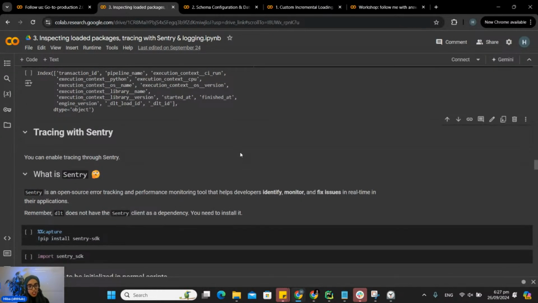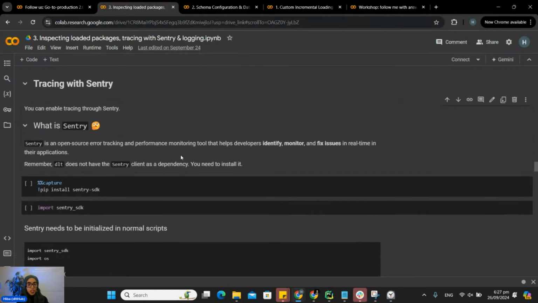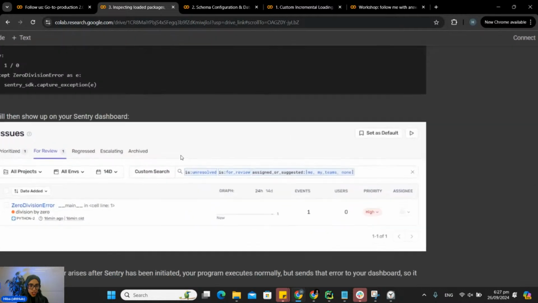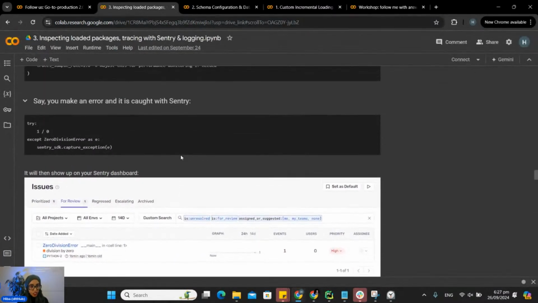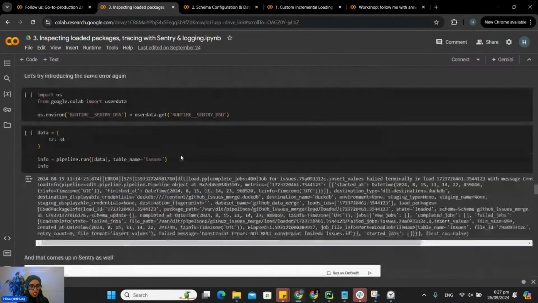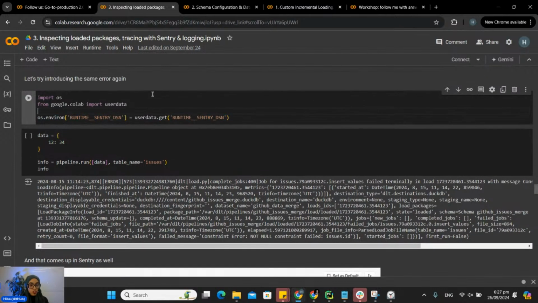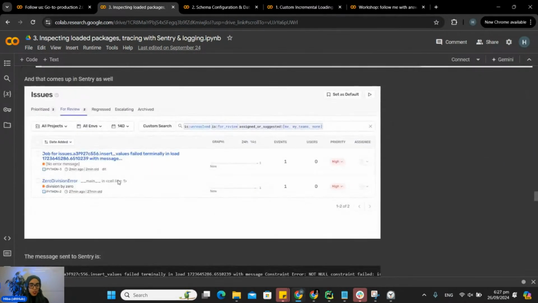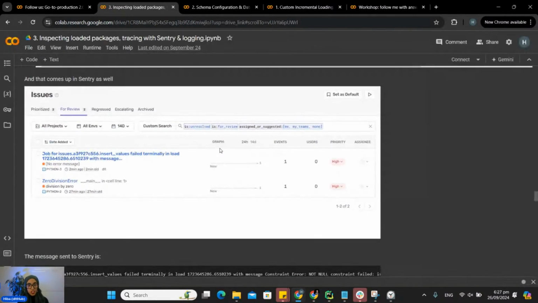Then you have Sentry, which we will not be doing in the exercises, but again, DLT, you can enable Sentry with it. What is Sentry? It is a platform. It's an open source error tracking tool, and it basically takes you to your own dashboard where you can see whatever errors come up in your Python code. For DLT, you can enable it using your environment variables or configuration config.toml files, and it will also log, for example, your job issues inside your Sentry dashboard as well.